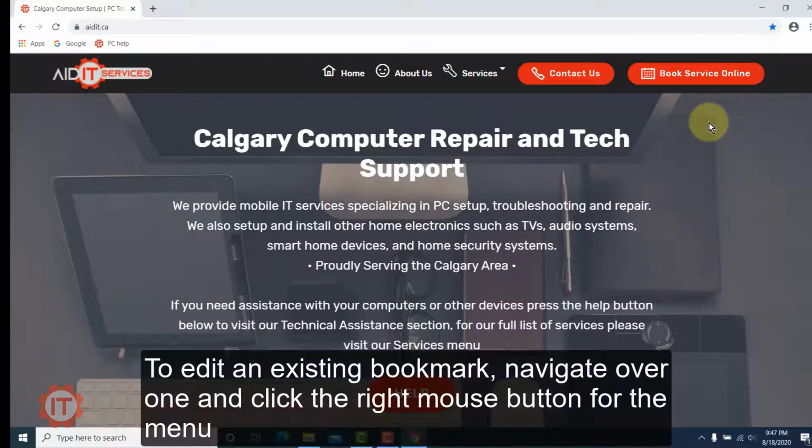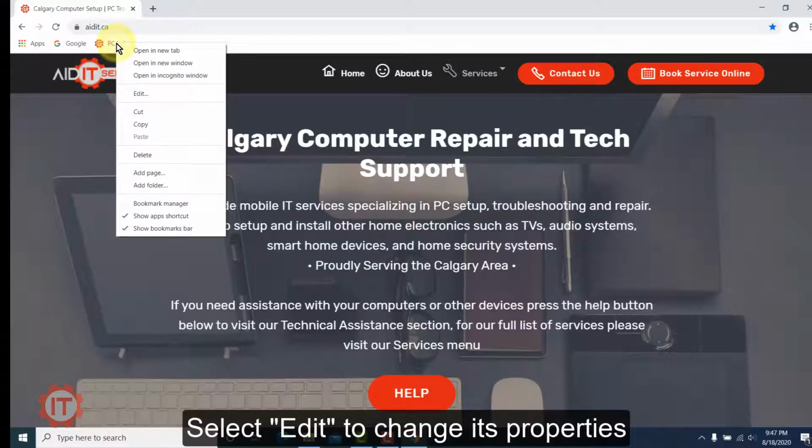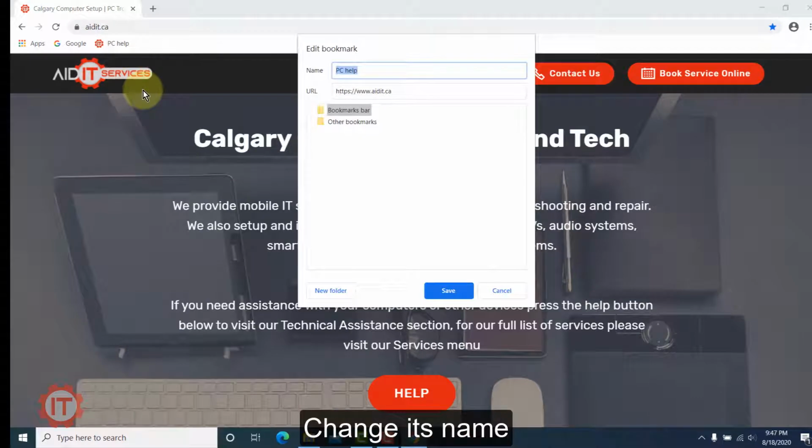To edit an existing bookmark, navigate over one and click the right mouse button to see its properties. Select Edit to change its properties. For example, change its name.